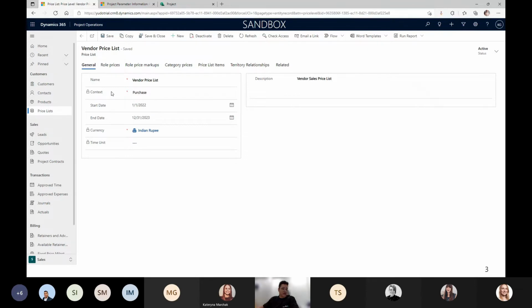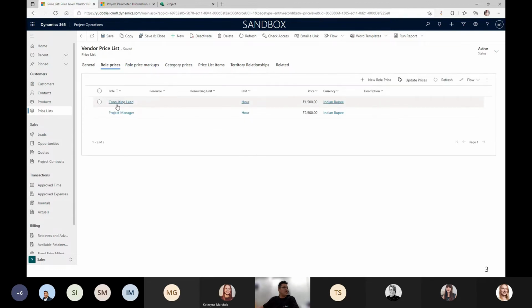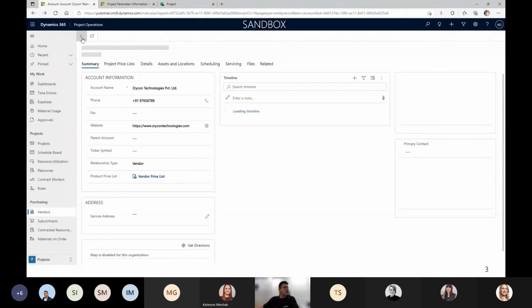Just ensure you create it with the right context, which is the purchase context, and set the right validity. If you don't put a validity, it is valid for life. Select the right currency. At the moment, I'm working with Indian rupees. Then ensure the roles are added in here with the correct price that you have agreed. I have used the unit hour, so per hour rates are all well defined here. You can add as many roles as you're working with. When the price list is set, your contracts are ready to be created.